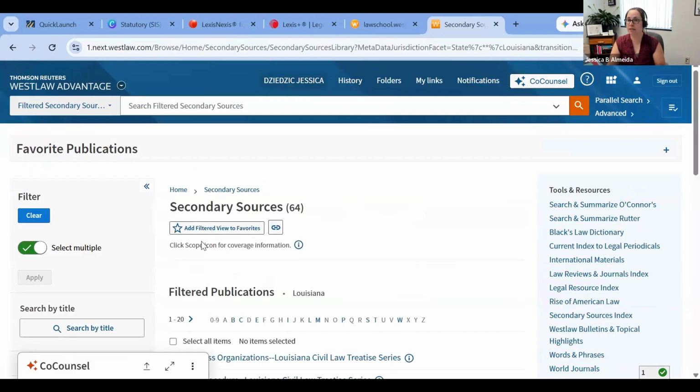So now this limits the secondary sources that I'm going to search in. There's 64 secondary sources that are specific to Louisiana. So let's put in some of our keywords, and I'm going to use connectors to connect them together. This is a great way of making your research a little bit more efficient because you're telling the algorithm where you would like to see your keywords in relation to each other in the document.